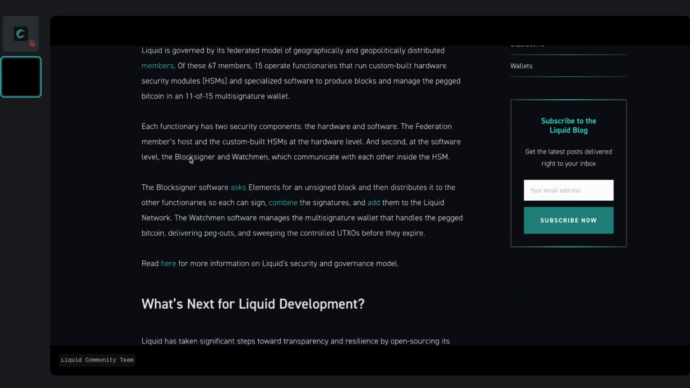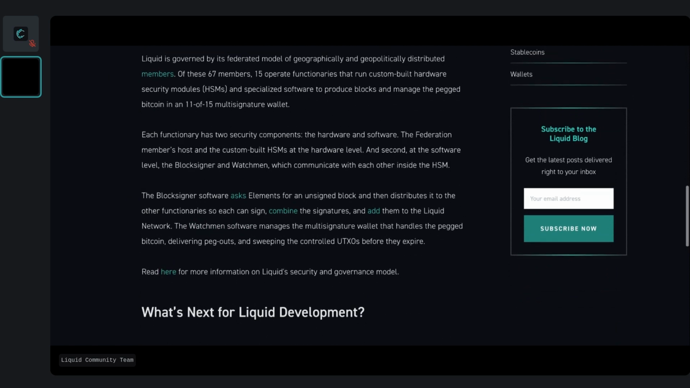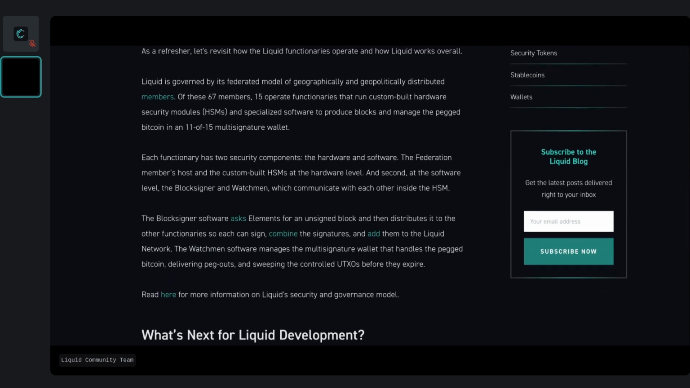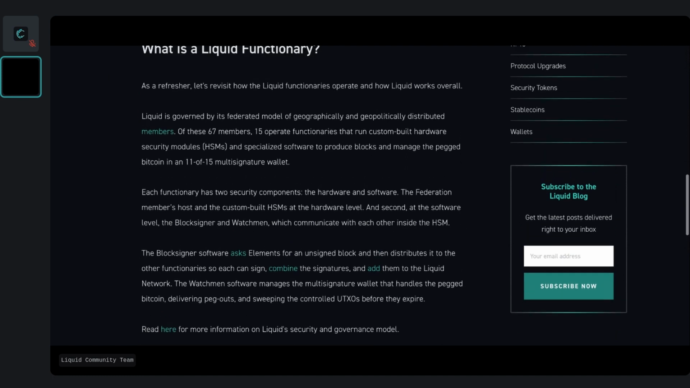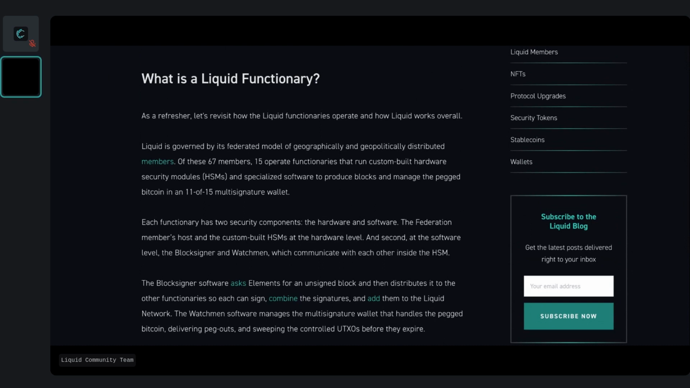What we're going to do today is mostly up until the Block Signer part. Watchman is a bit more complicated and requires a bit more knowledge, so we're trying to keep today a bit more simple. So those are the two parts that we open sourced last week, Block Signer and Watchman, and that's what we are going to start reviewing today.